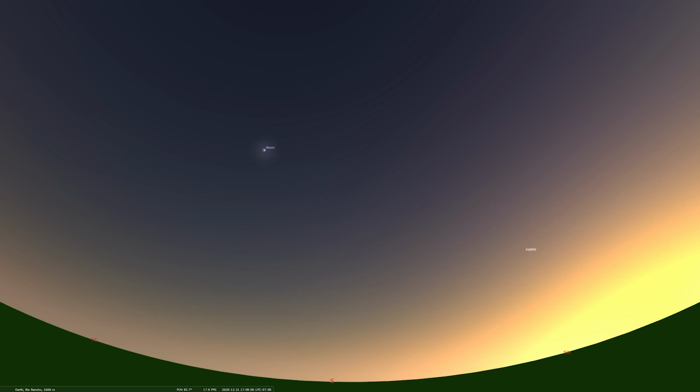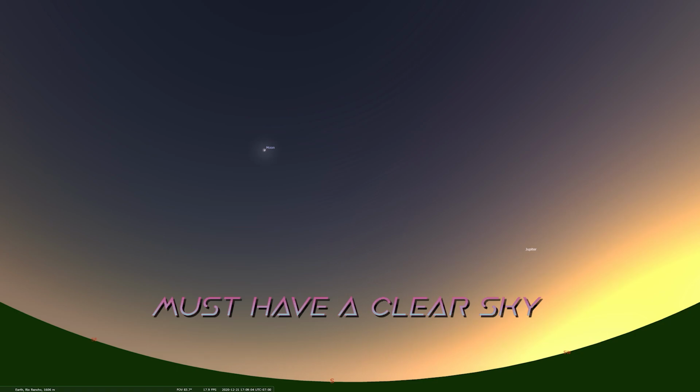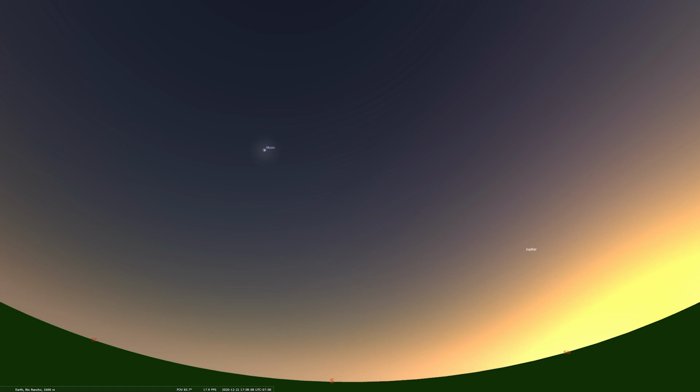Now, there are some caveats to all this. You do need a clear sky. If it's been cloudy, if it's been raining or snowing where you're at, you're probably not going to be able to see this. You do need a good clear sky. Now, if there is bad weather, you can still see this. Maybe not with your eyes, but with virtual technology.